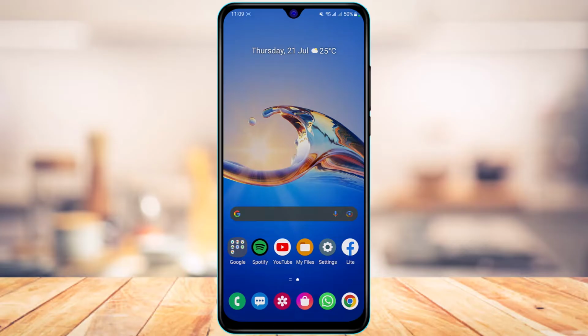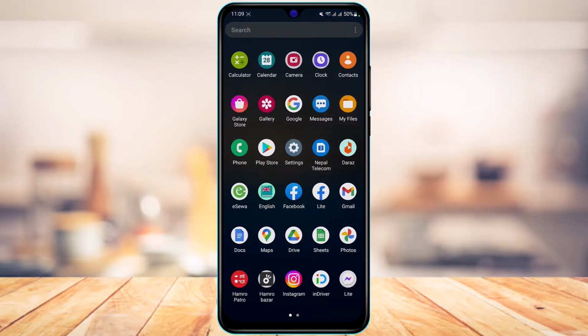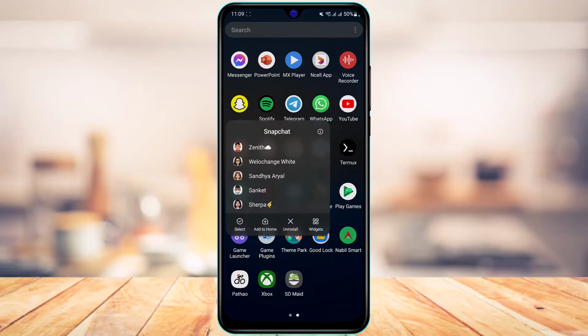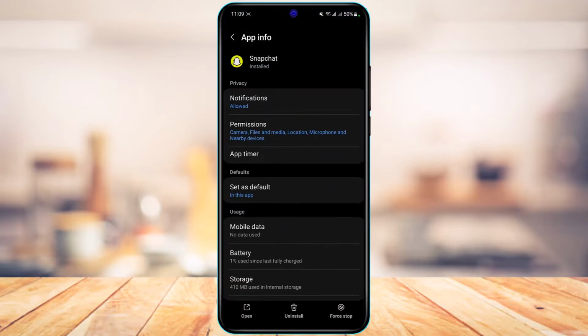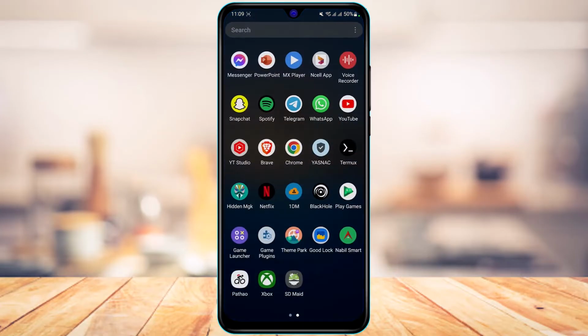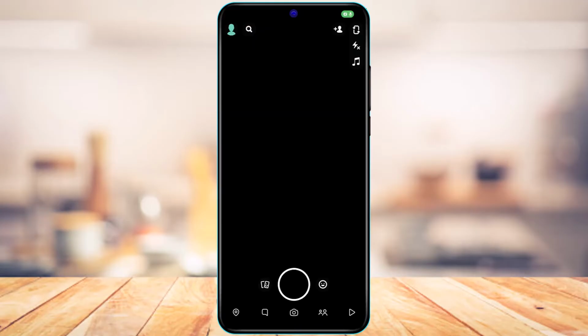First things first, make sure you have downloaded and updated the Snapchat app to the latest version. You can head over to your app store, type in Snapchat in the search box, and either download or update the app. Once you've updated Snapchat, open it, and make sure that you are logged into your account.